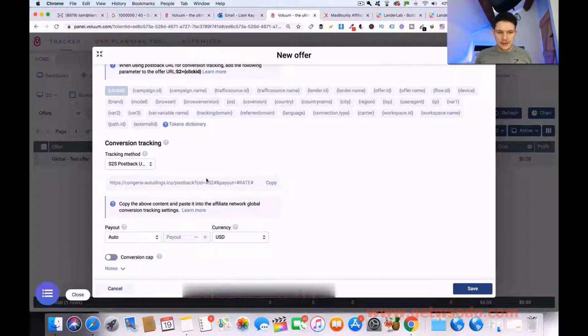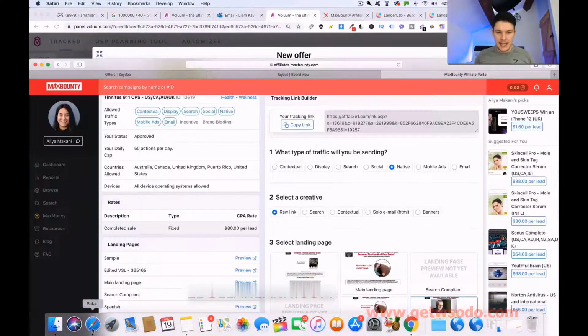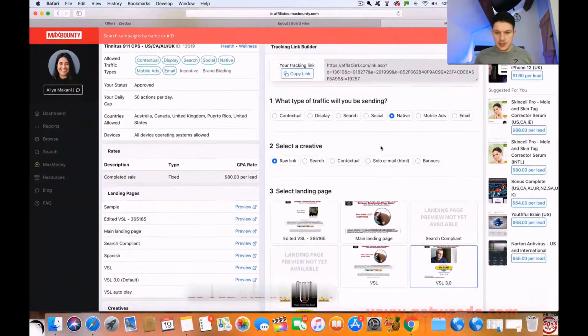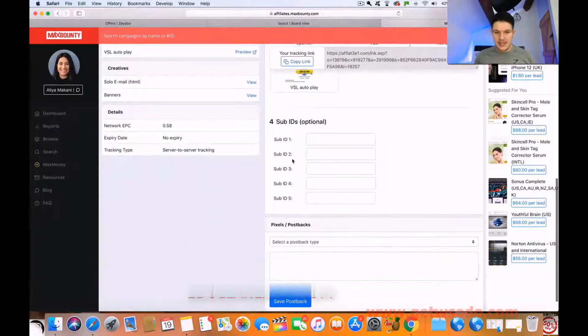And then we scroll down, and this is where we can get the postback URL. So it's given us a unique postback URL just for us, and it's got the correct information at the end here. So all we do is just copy that, and then we're going to go back to our Max Bounty account, and then we just scroll down here. We don't need to add this in here because it's already been added to the end of our link. So you don't need to worry about this if it's already integrated into Volume.